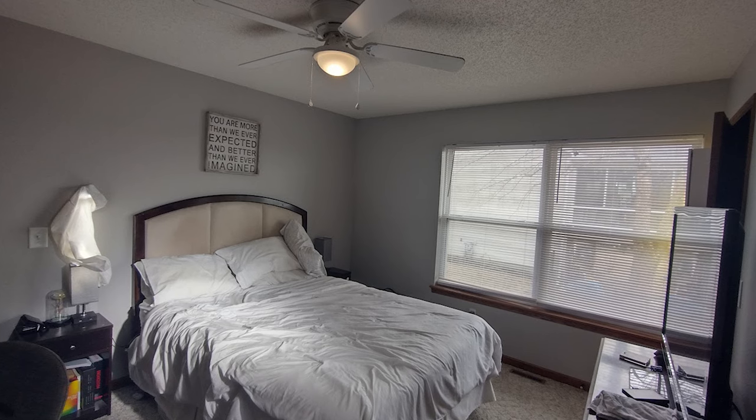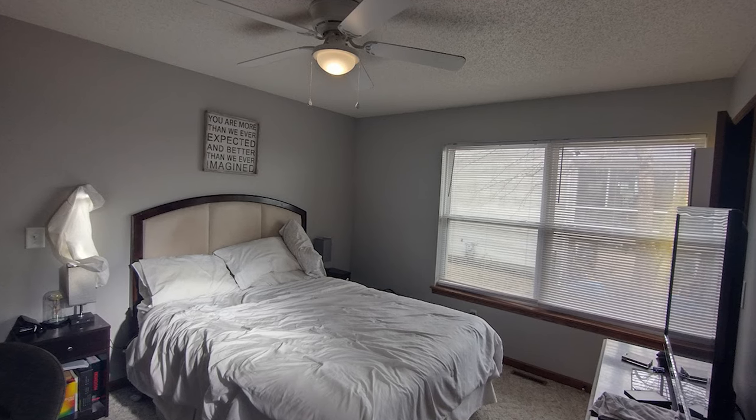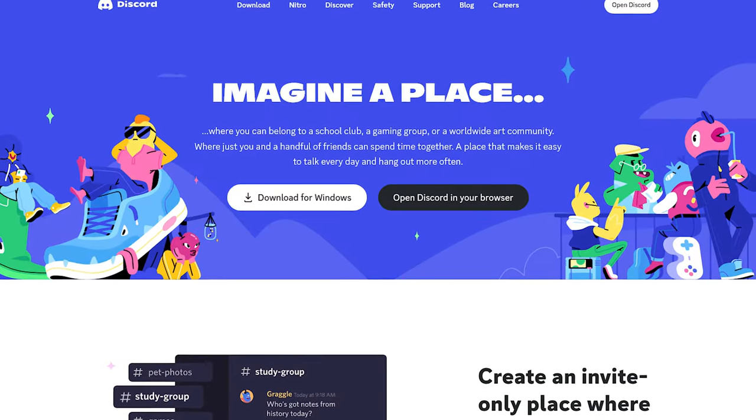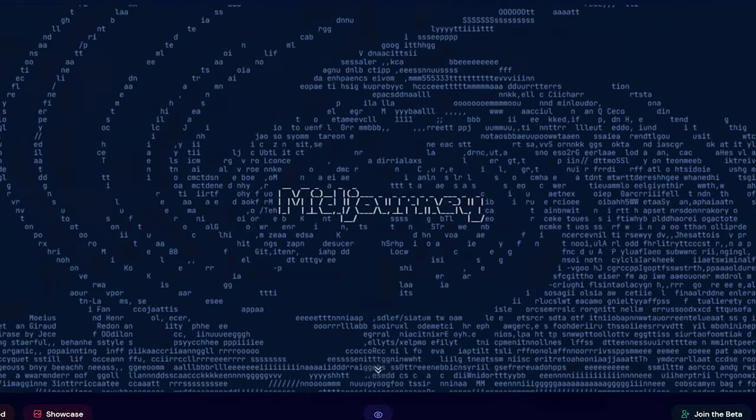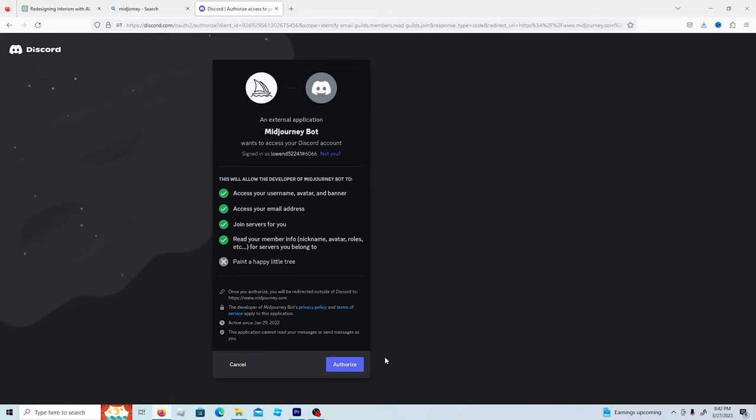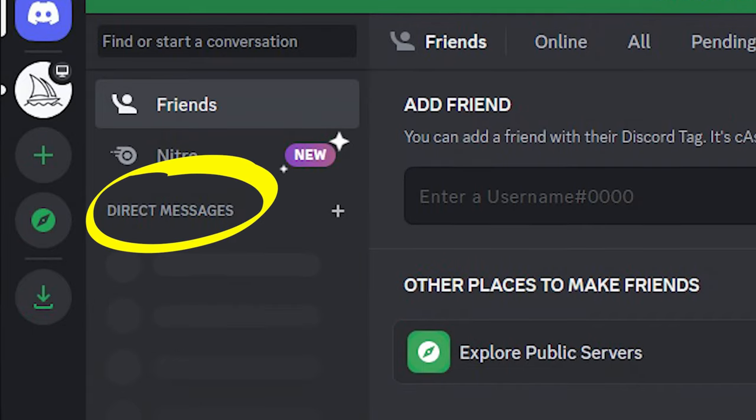Okay, so basically what you wanna do is stand in the corner of the room facing the area you want to design. You wanna take a clean picture. We're gonna take that, we're gonna put that into Midjourney. So you wanna sign up for Discord and then you wanna go to Midjourney and sign up for Midjourney. While you're on the Midjourney's website, signing up, it'll link you to Discord, and then it'll open inside of Discord. And then from there, you can send a personal message to Midjourney and follow these prompts.